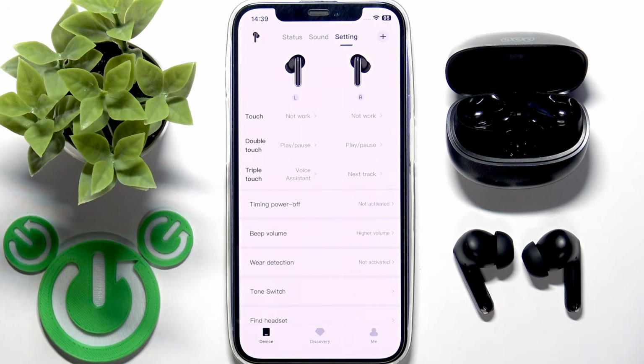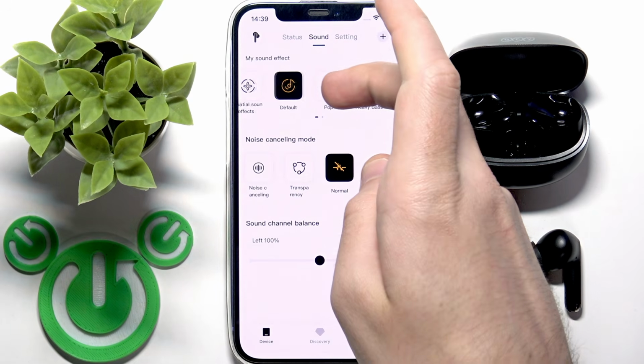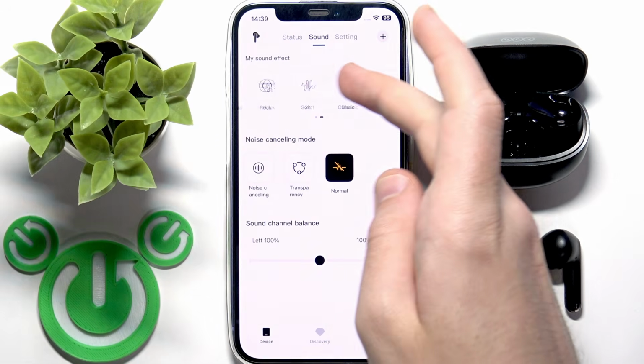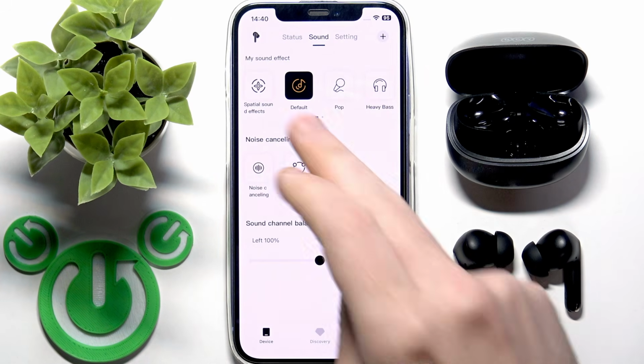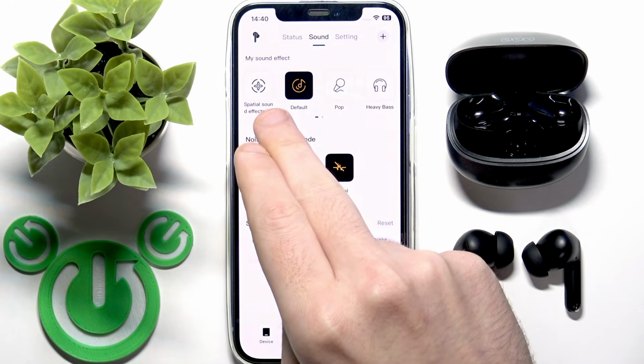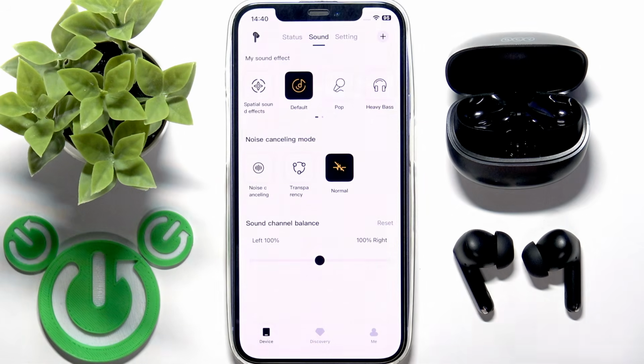Then, if you want to improve your listening experience, we have a few different options. The first one, you can switch between equalizer presets. Right here we have presets that QCY offers for us. Also, you can use spatial sound. Right here near the presets we have the spatial sound effect. You can enable this and use it.